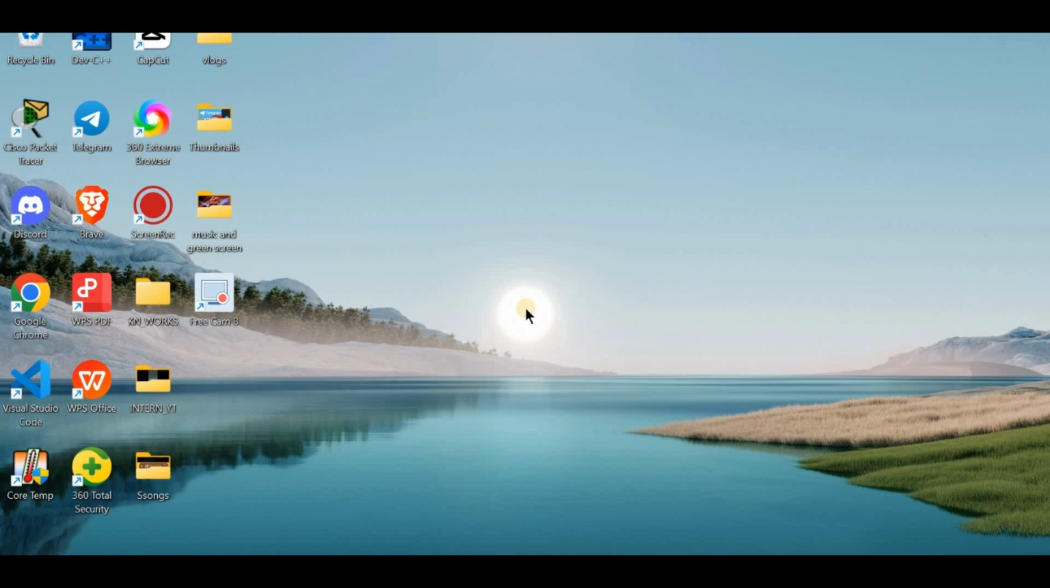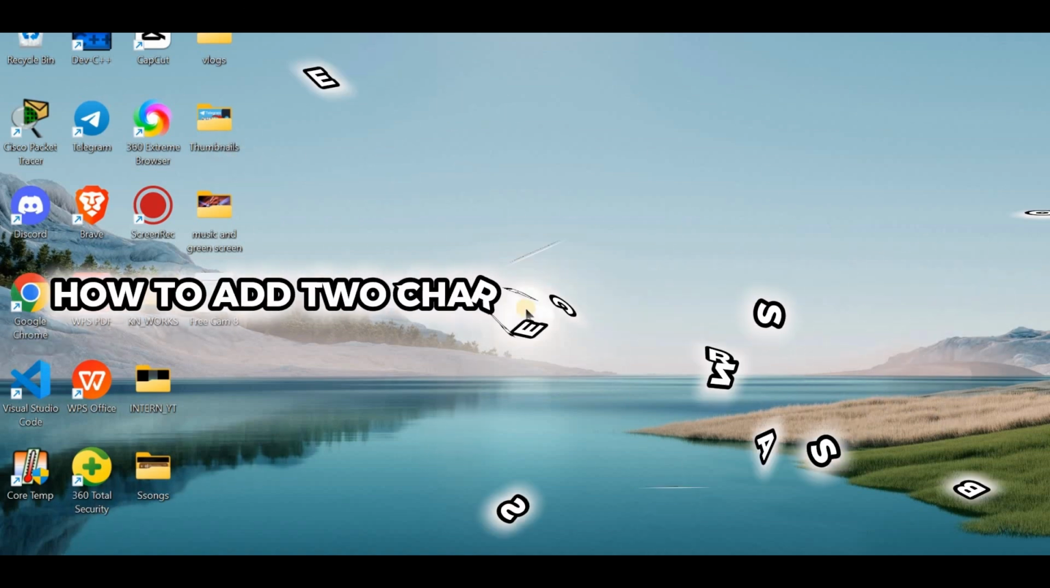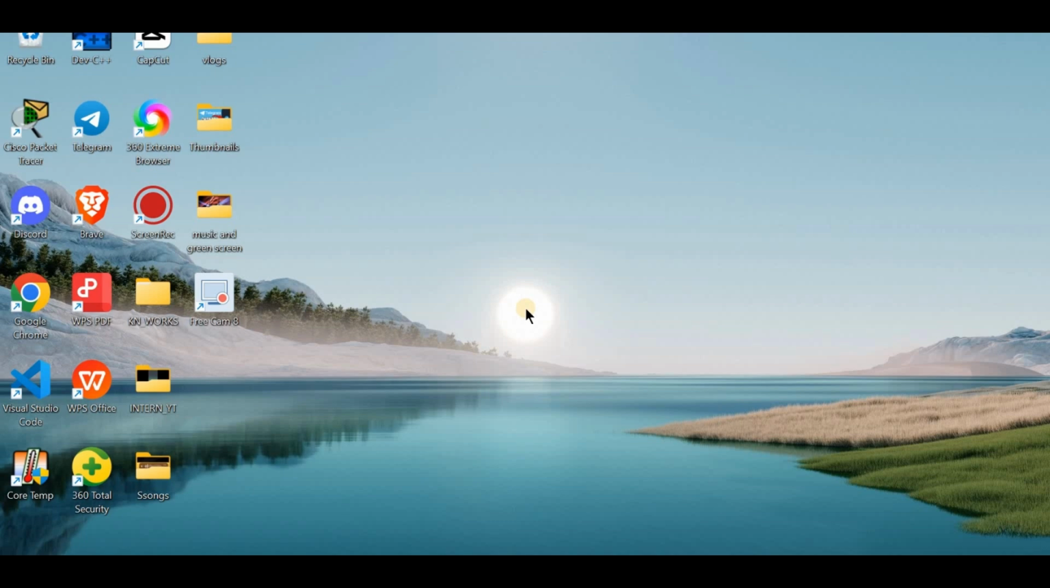Hello Adobe Express creators, want to add a fun touch to your design by adding not one but two characters? I'll show you how. Let's get started.